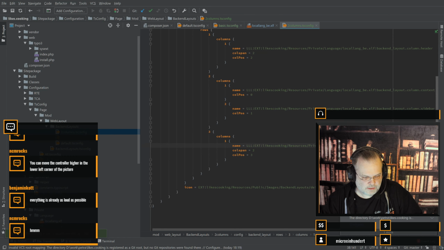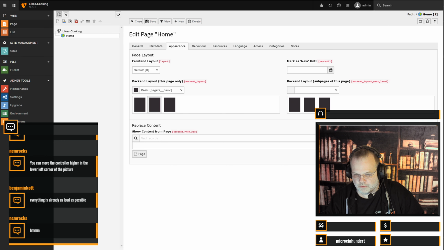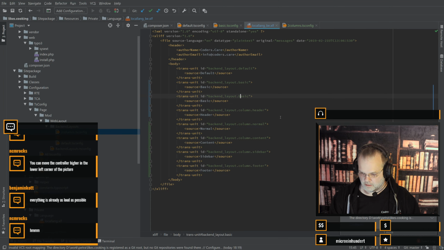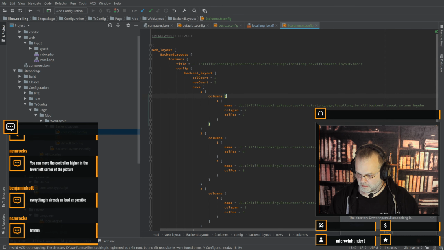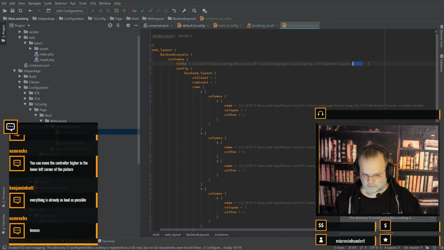As you can see, we have 3 icons. When I switch to the Chrome window, we have 3 icons now, and there is default, basic, so we copied something in here. Actually, we did not copy, but we have to copy something in the language files. So this will be 2 columns, 2 columns, and we have to change that in the tsconfig as well. Two columns. Okay.